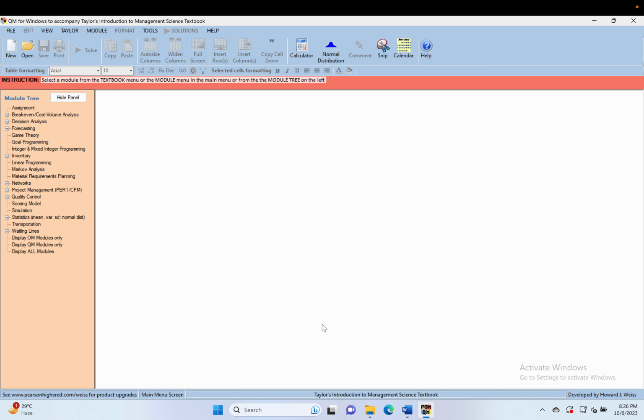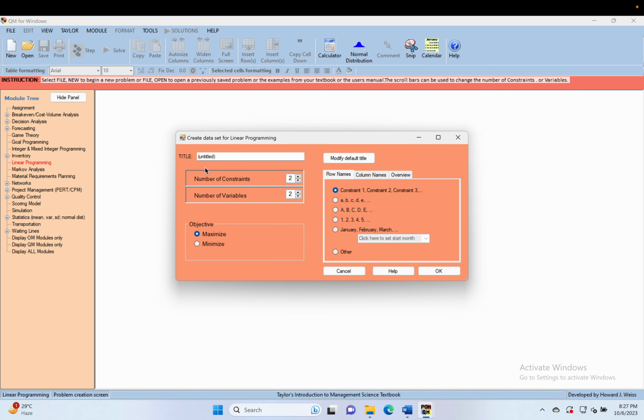In this video, I'm going to demonstrate how to use QM for Windows to formulate and resolve a linear programming problem. So this is the interface of QM for Windows, and here on the left you will see the module for linear programming. So just double click on this. You can give the title for your problem, let's say my linear program, and then you have to specify the number of constraints, variables, and the objective.